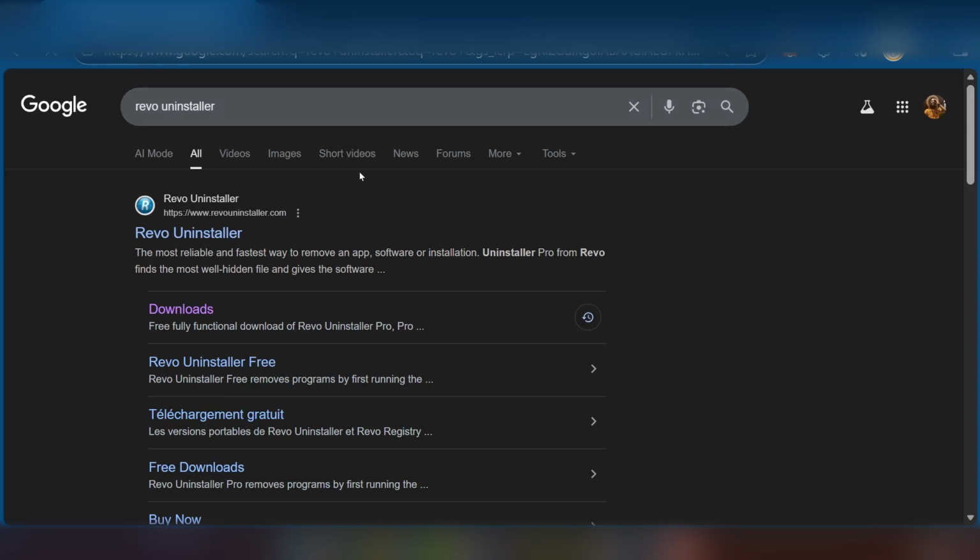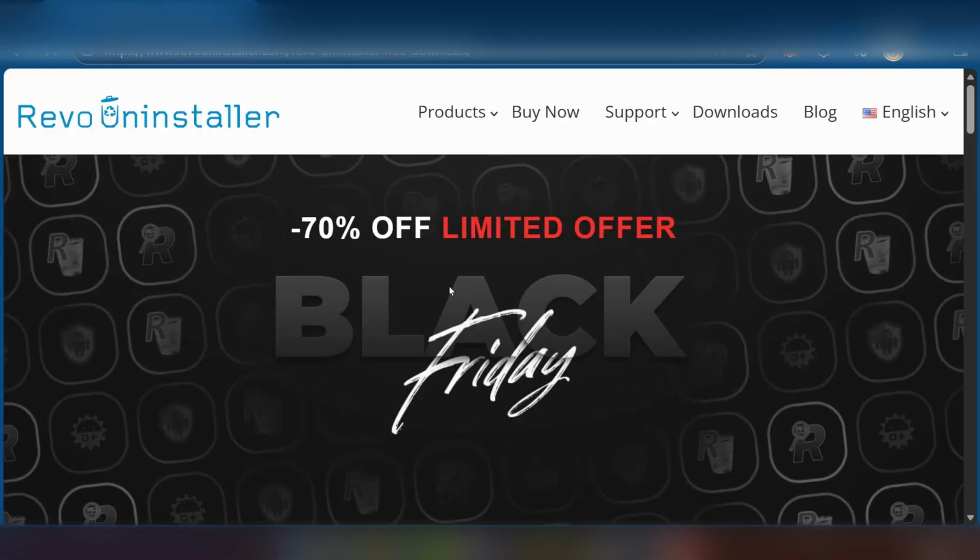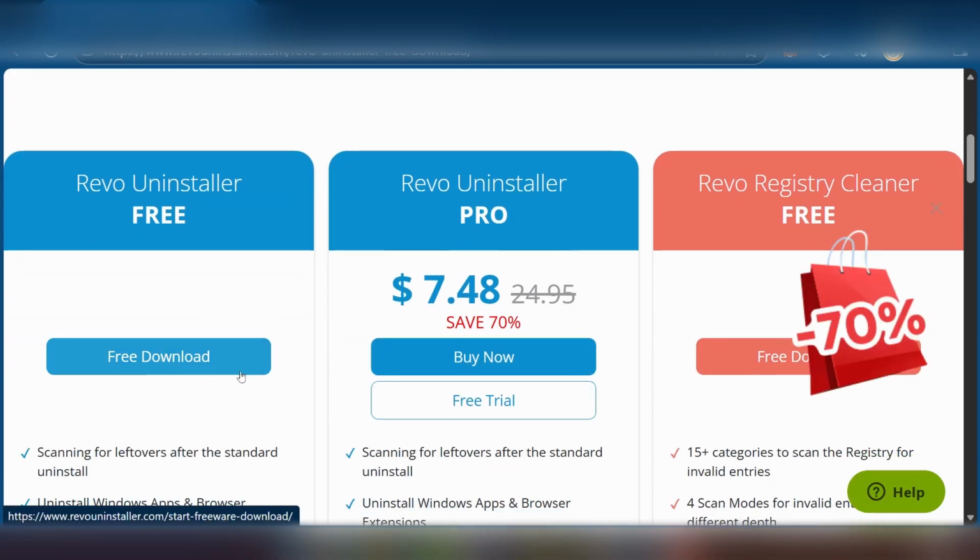Now once you search for Revo Uninstaller, you can click on Revo Uninstaller right here, or of course you can click on Downloads. Go ahead and click on Downloads. Our goal here is to download the Revo installer, and once it's downloaded, you can go ahead and install it. So you can see the free download right here. So go ahead and click on it. And once it's downloaded, go ahead and install it.